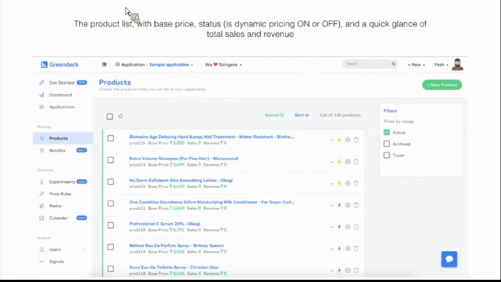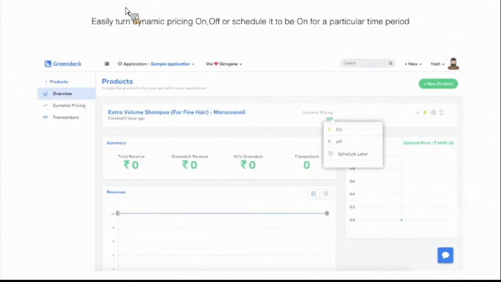You can see all your products with prices here, easily set your prices, switch between dynamic pricing or static pricing. You can update different properties.